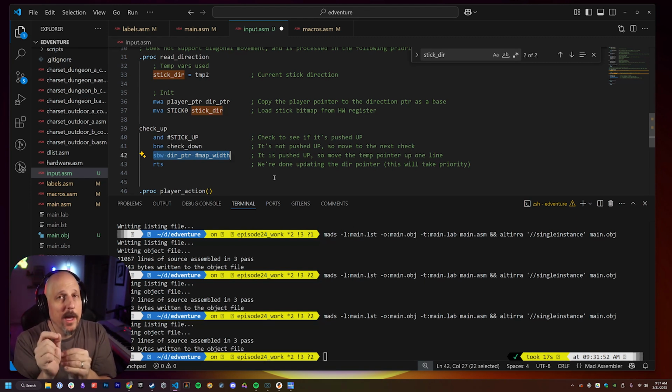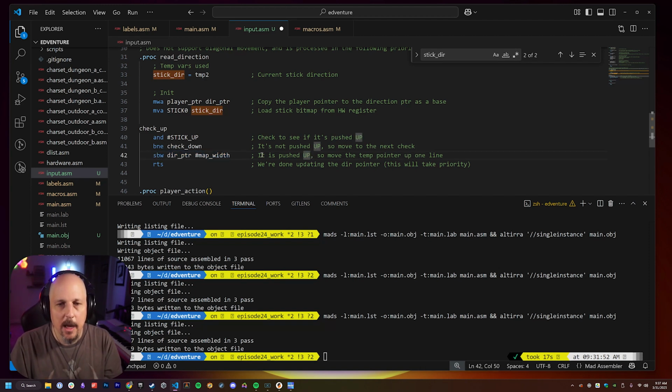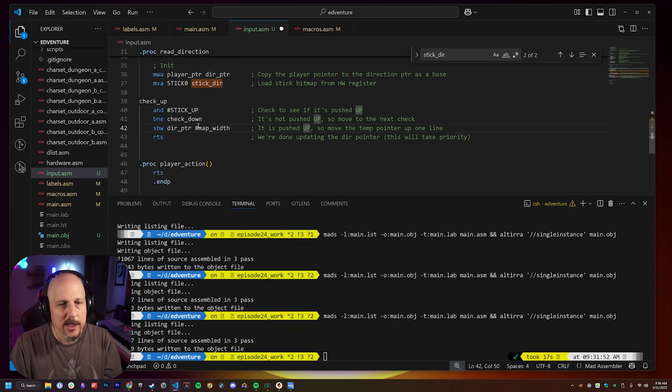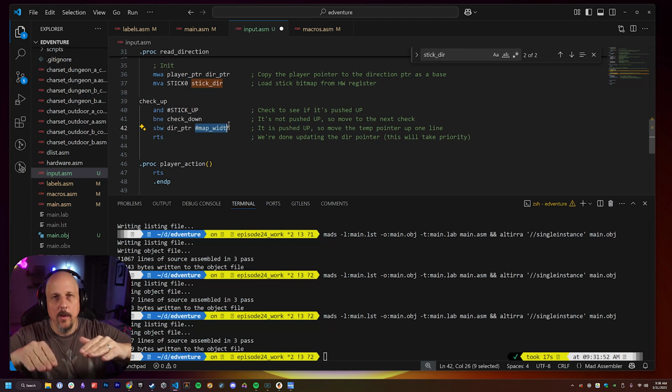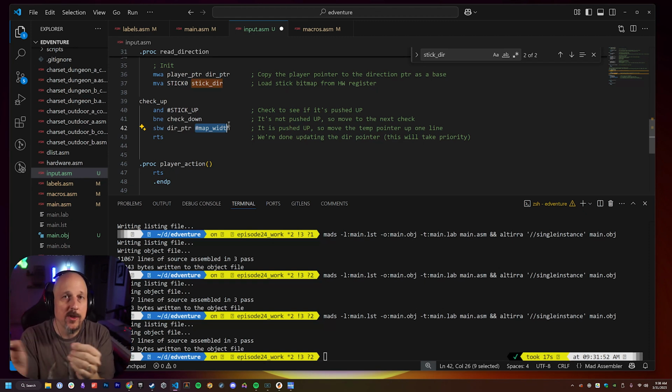Now, we may be moving up, we may be doing an action up, and this procedure handles both of those, and that's why we needed to do a little bit of restructuring here. So it is pushed up, so move the temp pointer up one line. This map width is obviously the width of the map, and the way it's laid out in memory, if we go up one row or one line, you just have to subtract what we're currently on.